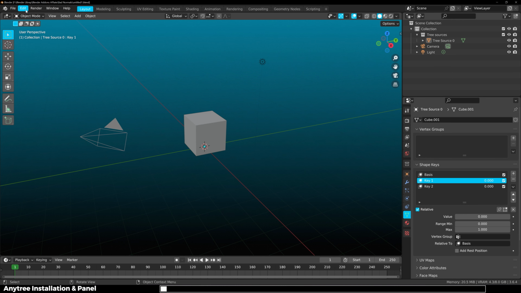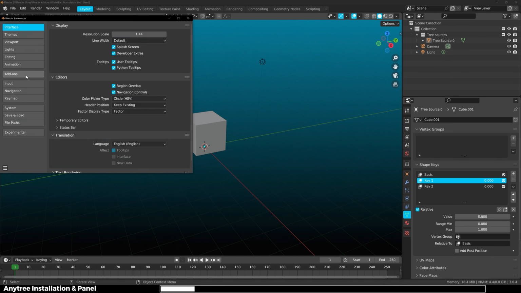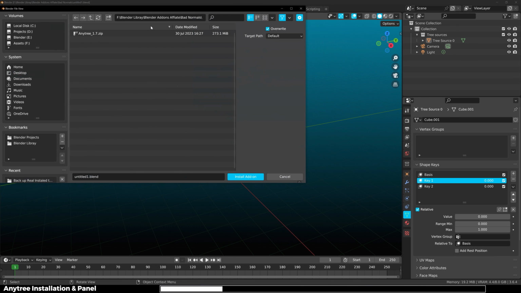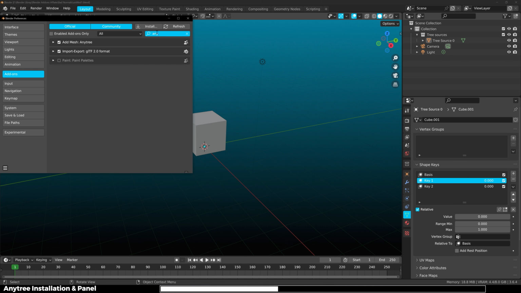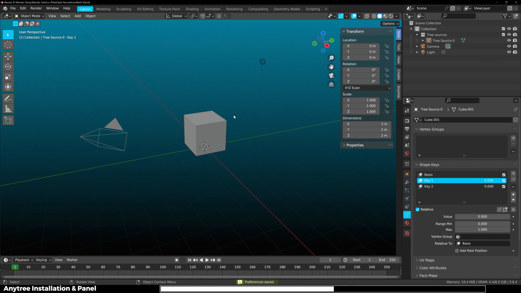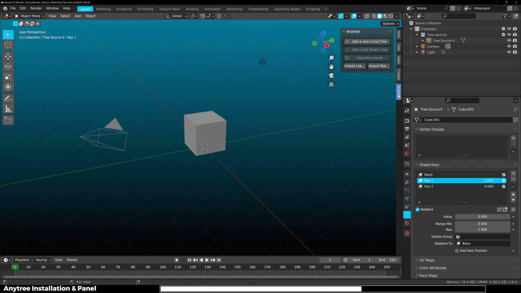Now go over to Edit, Preferences, under Add-ons, and install the Anytree add-on that you have downloaded from Blender Market. Once you install it, search for it and enable it, then save the preferences, and you're good to go. Now press N on your keyboard and here you will see a new panel called Anytree. Click on it and here you will see an easy to use interface.